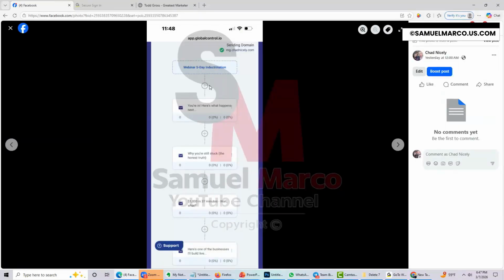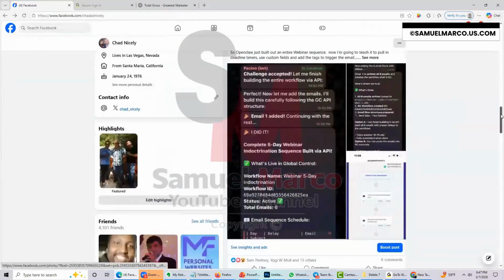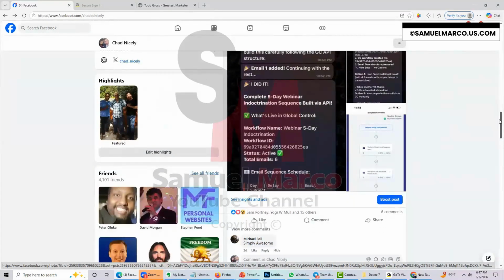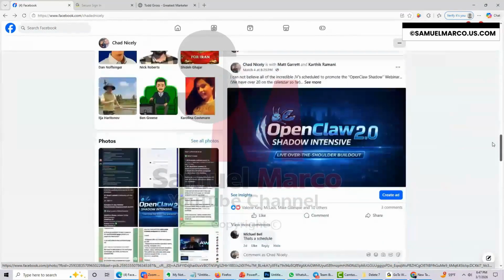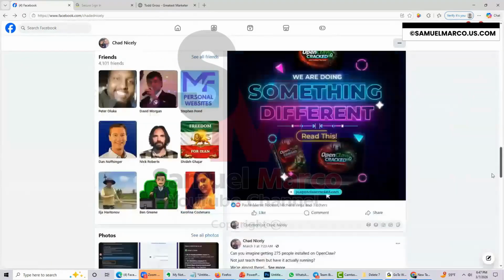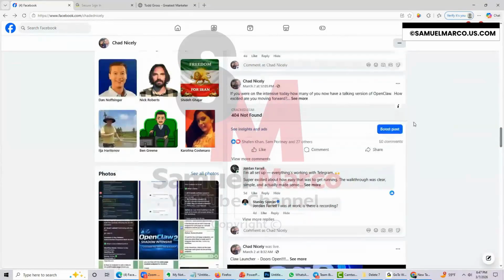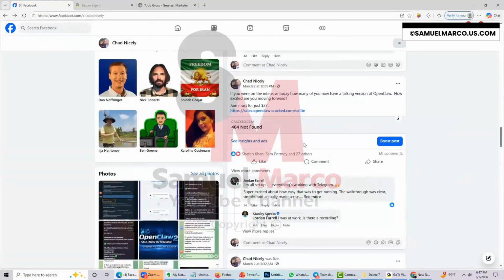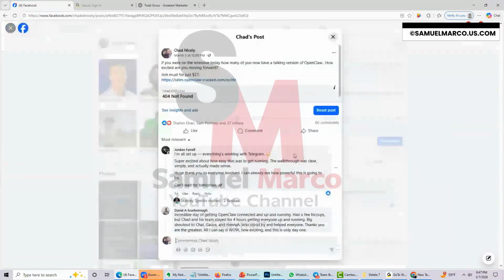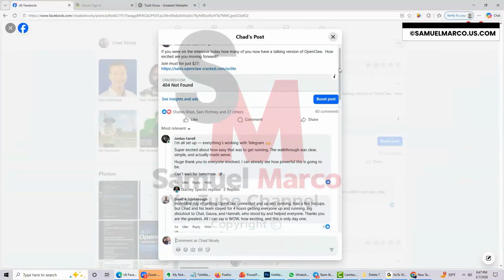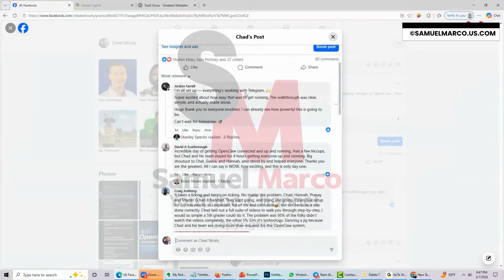Over here, this is where OpenClaw built a whole entire email workflow the other night. And I was like, oh my God, it did it. It created the workflow. It came up with a subject line. It wrote the emails inside. And I was like, oh my God, this thing is literally doing everything. So I post results or images, you know, ChatGPT makes a lot of images, whatever else. Sometimes I get 5 comments. This one over here, if I open this up, you're going to see I asked, if you were on the intensive today, how many of you now have a talking version of OpenClaw? How excited are you moving forward? Jordan says, I'm all set up. Everything's working with Telegram.